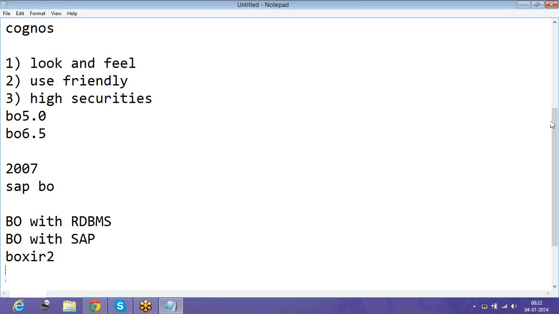I'm not getting the exact point over here, Vivek. Can the authorizations of BI be used in BO? What do you mean by the authorizations over here? What do you mean by the exact authorization? The meaning of authorizations?